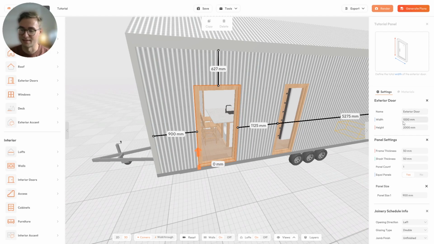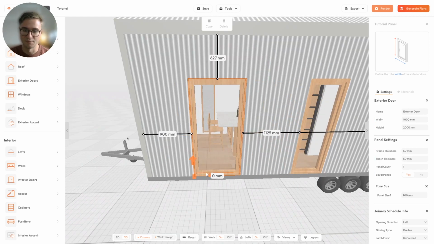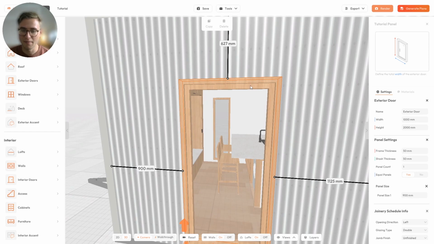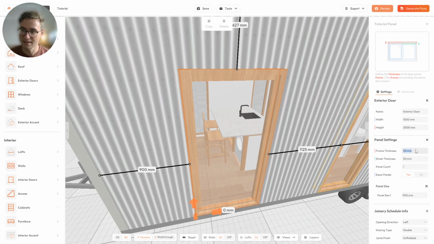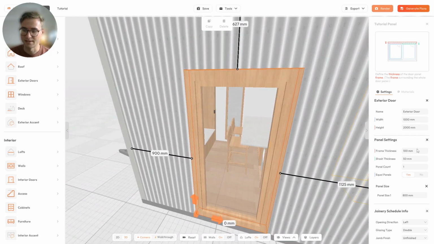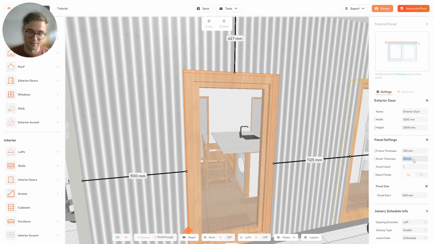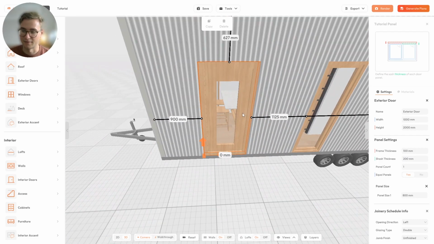Then let's have a look at the panel settings. The panel settings define the overall look of this door. At the moment we just have one single panel and it has quite a thin frame, so it's a more modern and sleek design, but you can actually change the thickness of the frame here. So let's say if we want to have a chunkier design like this, we can have a thicker frame thickness, and the same thing goes with the sash, which is the inset panel here that surrounds the glass. So let's say we want to make this 200 like this. Now we can actually have a more stylized entrance door, if that makes sense.